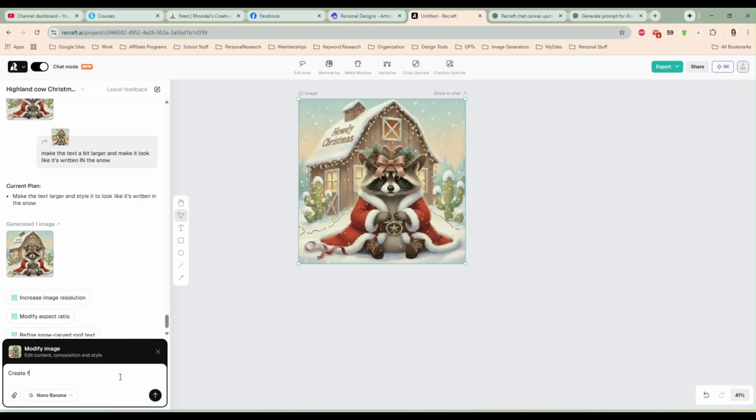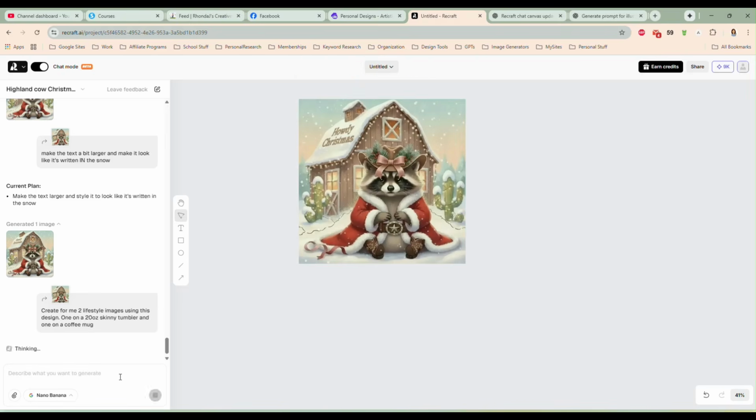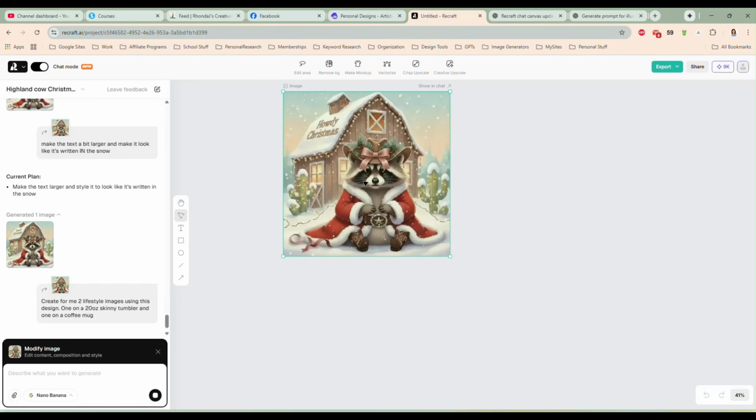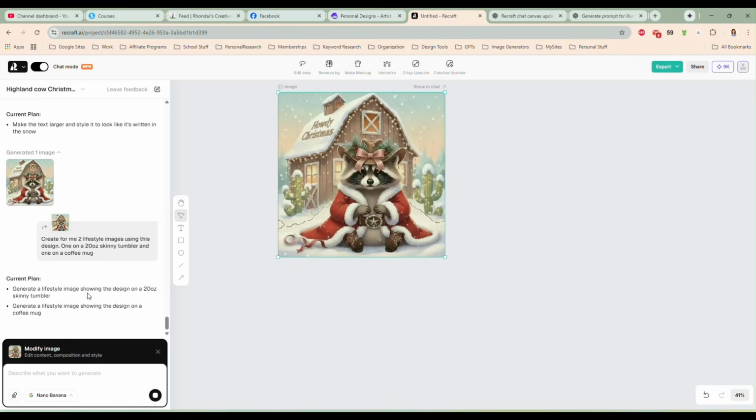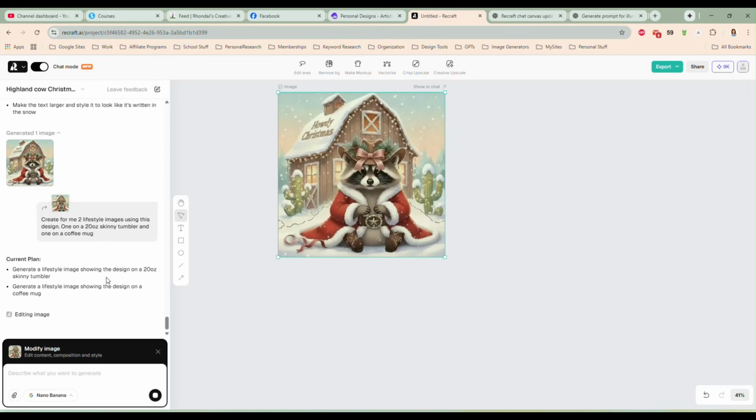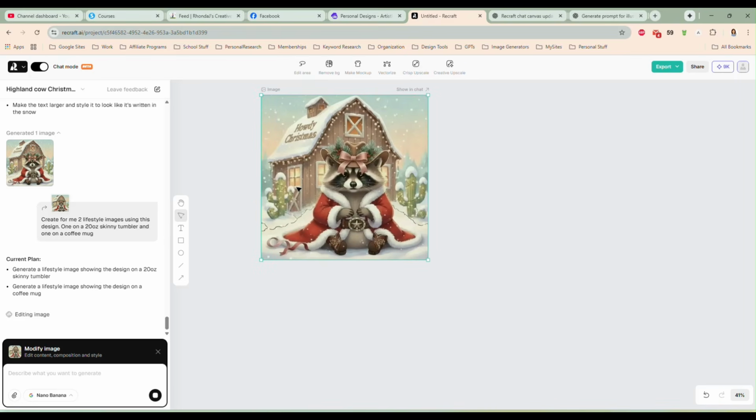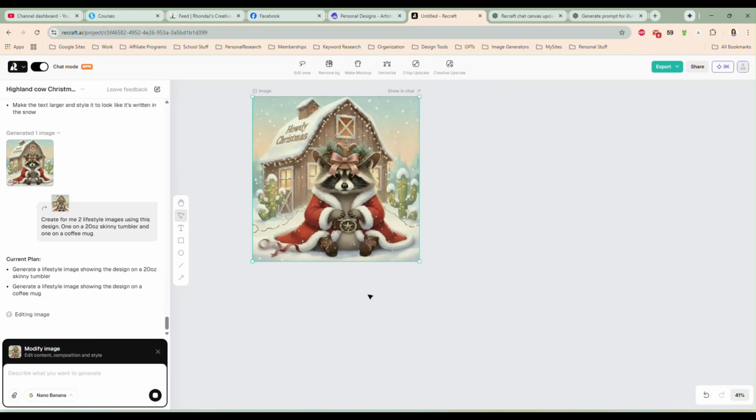So create for me 2 lifestyle images using this design. One on a 20-ounce skinny tumbler and one on a coffee mug. And let's see what it does here. Okay. So it's saying its current plan is to generate a lifestyle image showing the design on a 20-ounce skinny tumbler and generate a lifestyle image showing the design on a coffee mug. So let's see how it does with that.